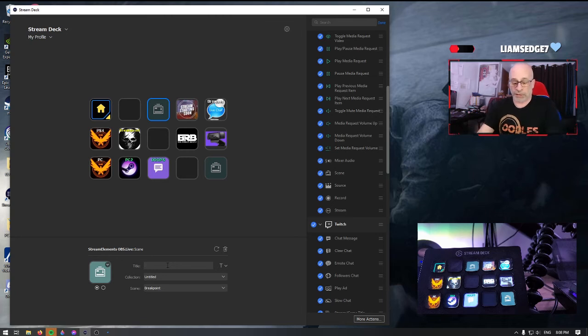Now here, I want to call it PC2. As you noticed, as soon as I type it, it shows on the Stream Deck. Now you notice it automatically put breakpoint here. Right? There's a drop down arrow.